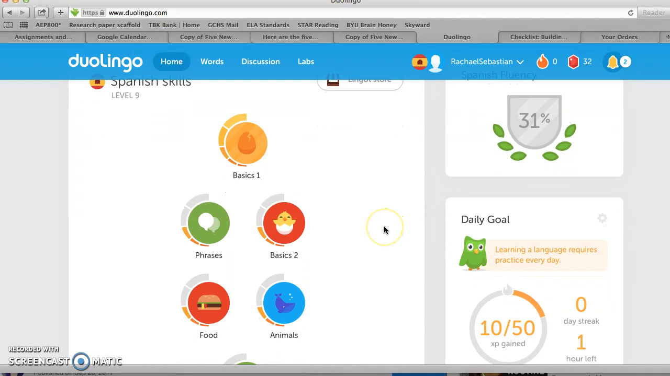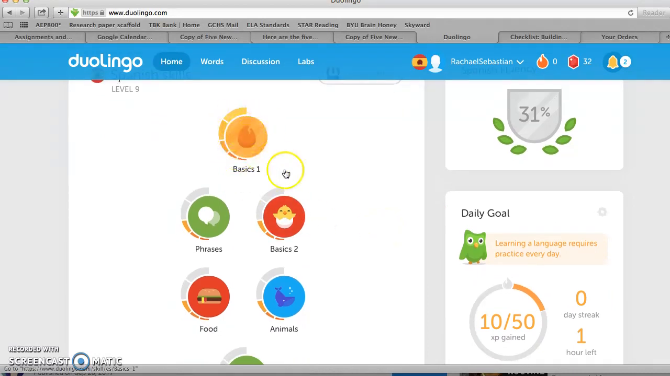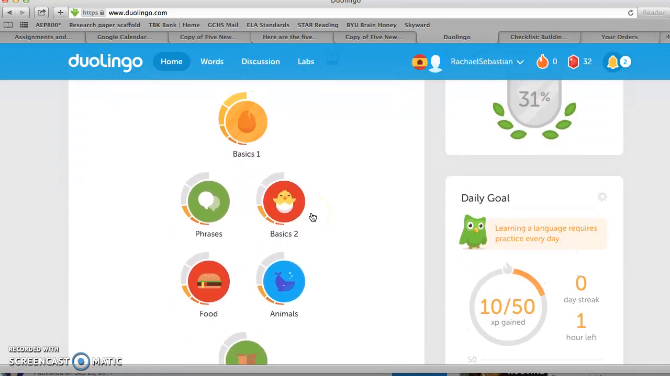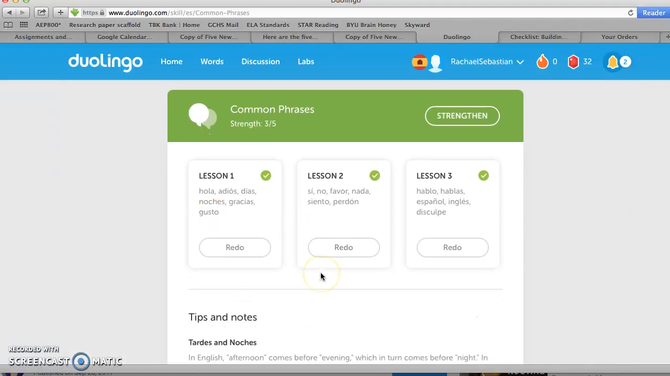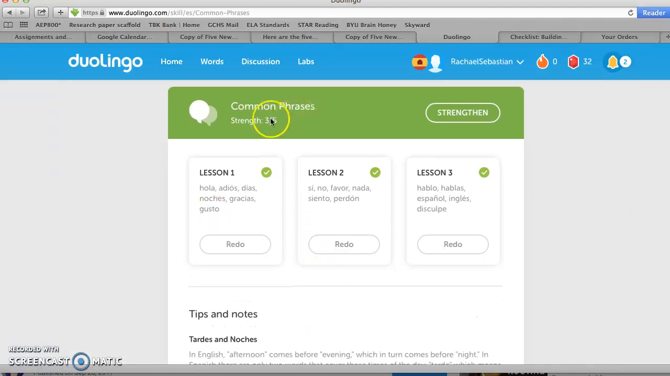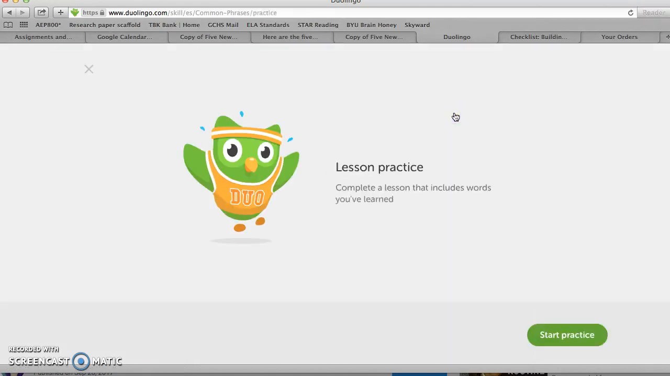But as you can see, it just basically tracks your progress. So I went through all my basics. Maybe I need to work on some phrases. And it's really fun for them. I'll go ahead and take you through this a little bit. Here's common phrases. This would be an example of a Spanish 1 lesson because you have your greetings and your goodbyes. Okay, so if I click strengthen, this is what the actual game would look like right here.